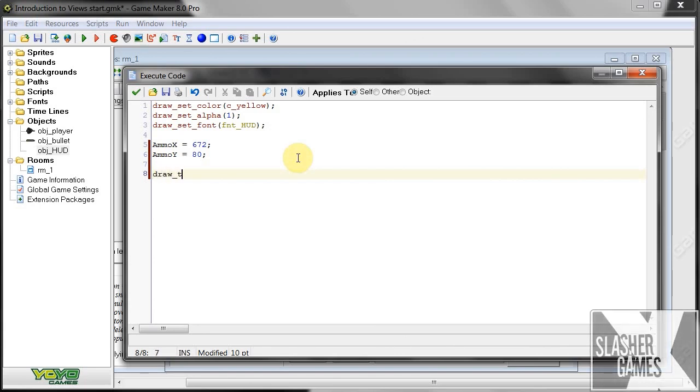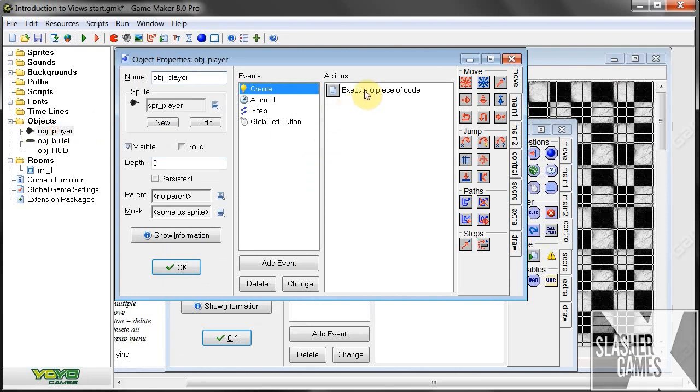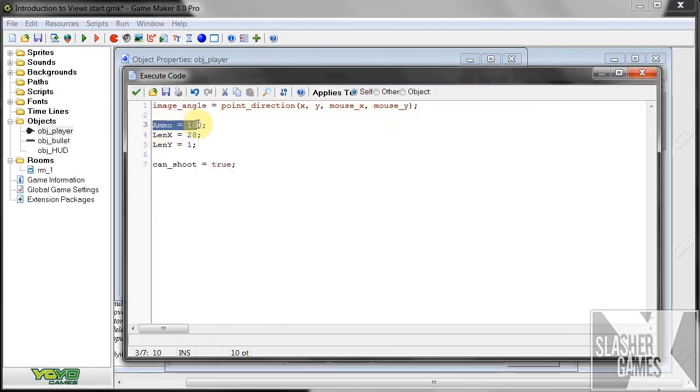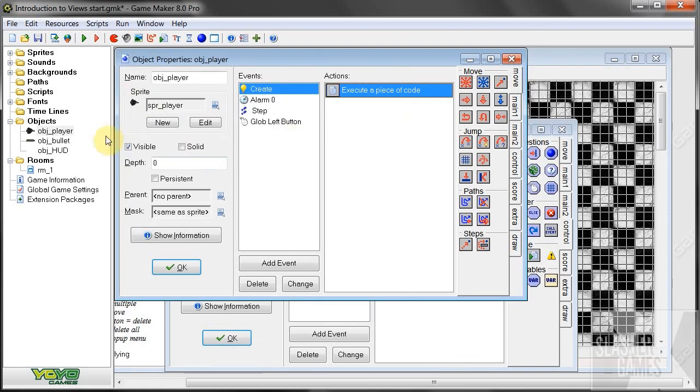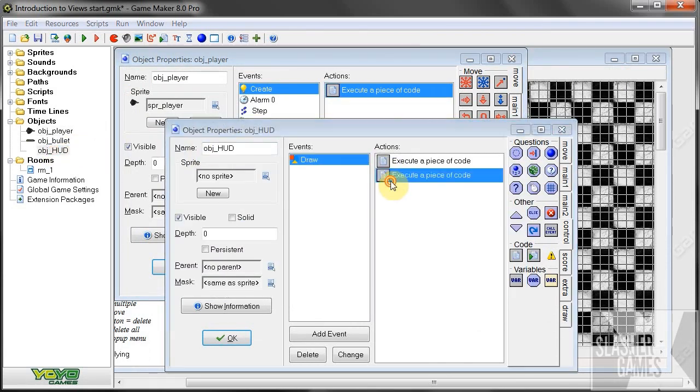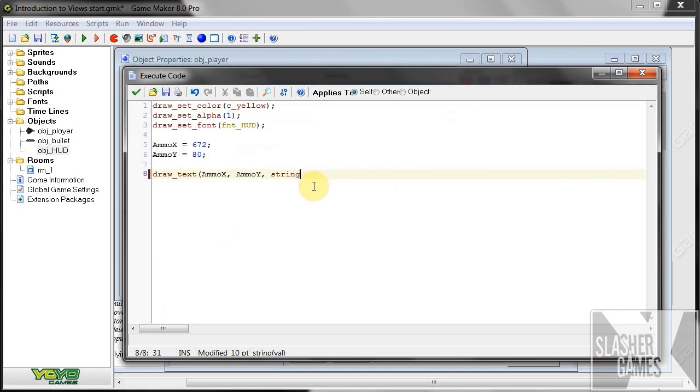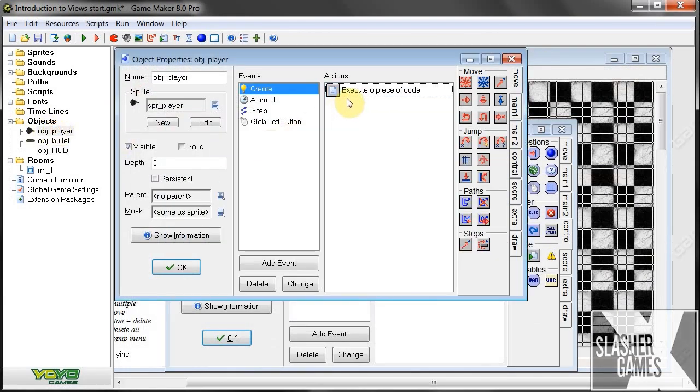So draw text, and then where, ammo X and ammo Y, and then because the variable ammo over here is an integer, it's not a string, we're going to have to convert that integer to a string. So here we type string and then object player ammo. Okay, so it's the player's ammo that we're converting to a string that'll be displayed.